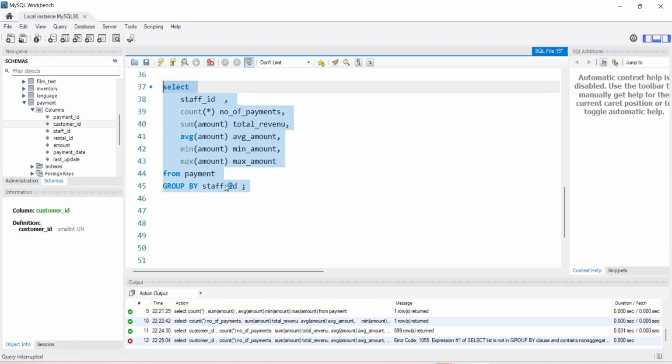I can select only that grouped column along with the aggregated values. Other than that, I cannot select any other columns. Suppose when I'm grouping the data based on the customer ID, I can get the aggregated values, but at the same time, I cannot get the remaining columns information. So that's the point that you need to observe here. Similarly, when I group it based on the staff ID, I cannot select any other column other than the staff ID, but I can get the aggregated values according to the staff ID.